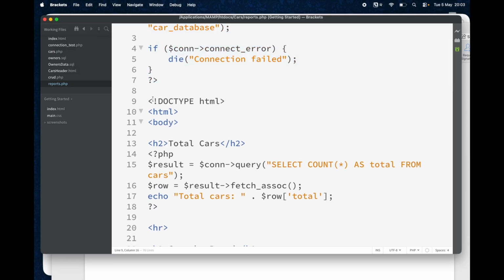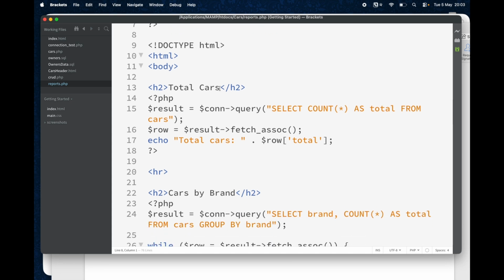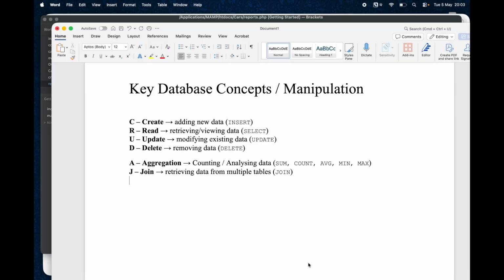Then we've got an HTML file straight away. There's no extra PHP in here. We're going straight into an HTML file, and we've got our heading, total cars. Now, this is going to be a count. We're going to use this one as a count. So if we go back to our aggregation, I'm using the count one here. That's the one that I'm looking at to start with. It's one of the different things.